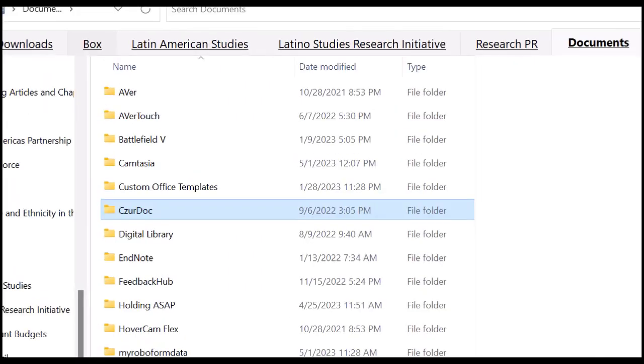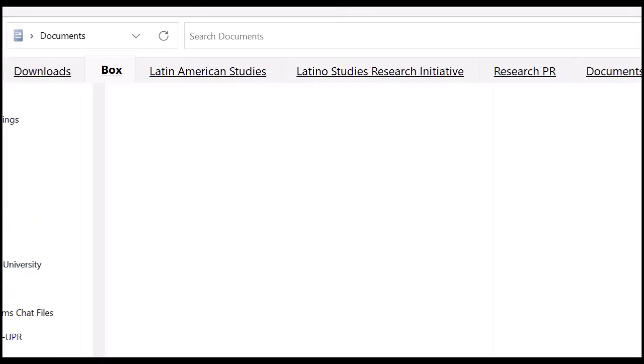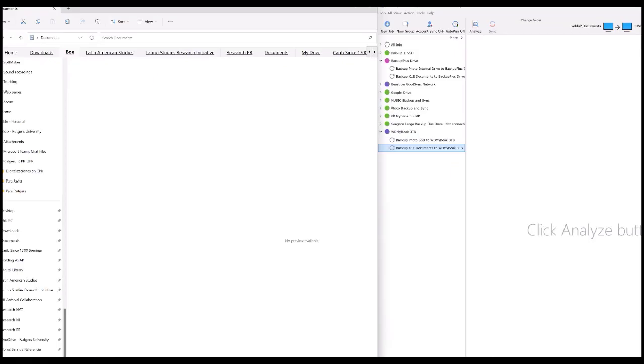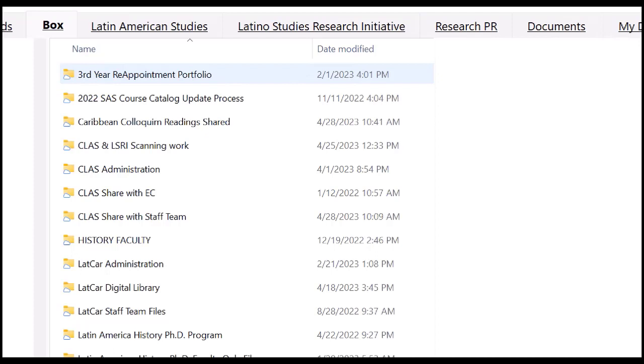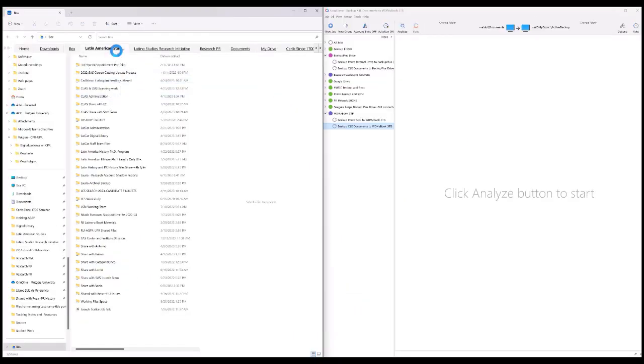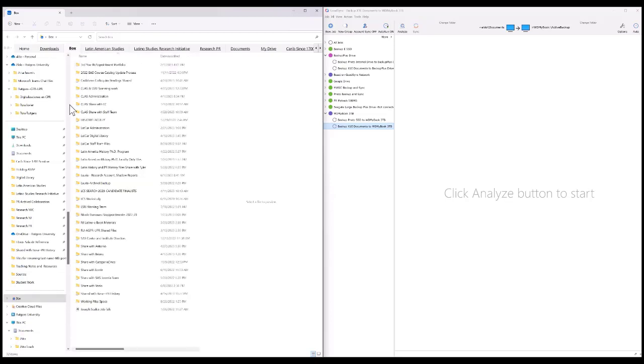Box has a utility, and they all have it. There's different ways of doing it, but Box appears as part of my own hard drive, even though it isn't. In other words, these files here in Box are not on my computer. They are at Rutgers in the cloud. You can see the little cloud icon there. And whenever I want to save something there, I can just access it as if it were a hard drive on my computer.